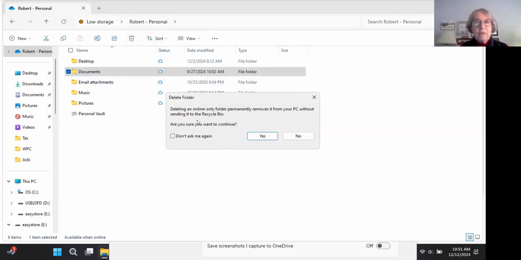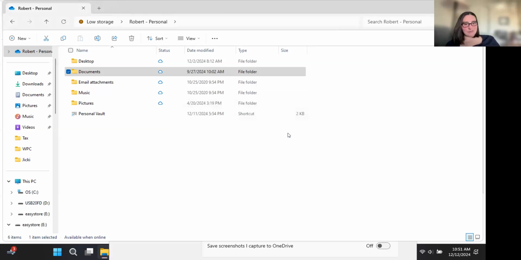Okay. Deleting an online folder permanently removes it from your PC without sending it to the recycle bin. Should I say yes? Online only folder permanently removes it from your PC. That seems like it's removing it from everywhere. So hit no for now. I want to go back to the screen with the settings.